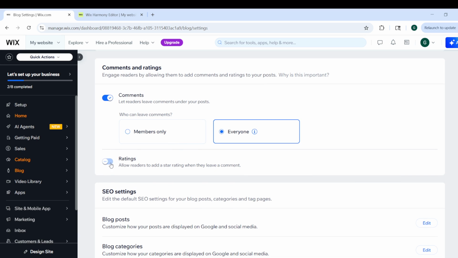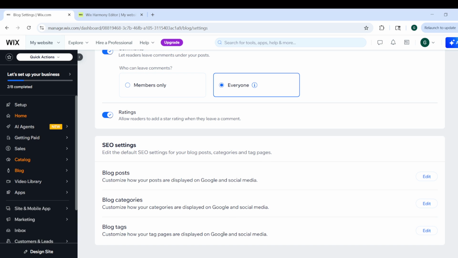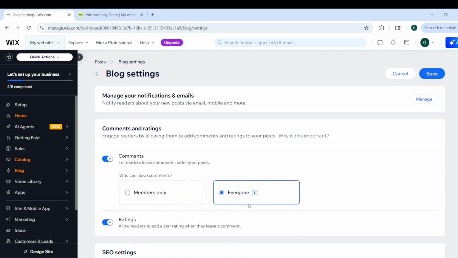choose next. After enabling comments, find the option that says Who can leave comments. This setting allows you to decide who is allowed to participate in the conversation on your blog. You will usually see two choices here. You can select Members Only if you want only signed-in site members to leave comments. This is a good option if you want more control over who is posting on your site.